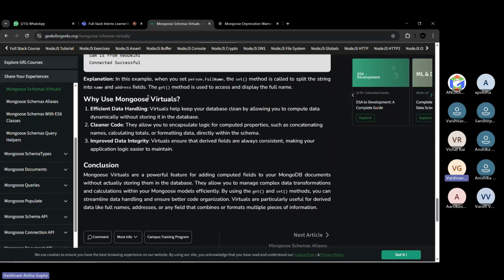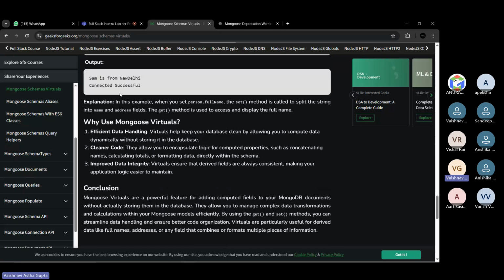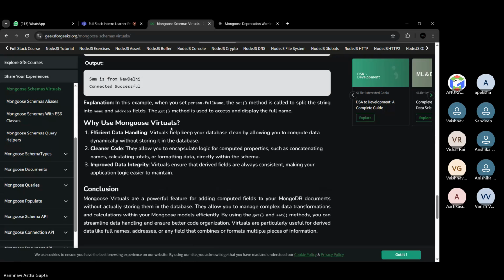So next, the explanation of this example is that when we set a person's full name, the method is called to split the string into the name and address fields. Like this, it's separated, and the get method is used to access and display the full name, which we are getting.